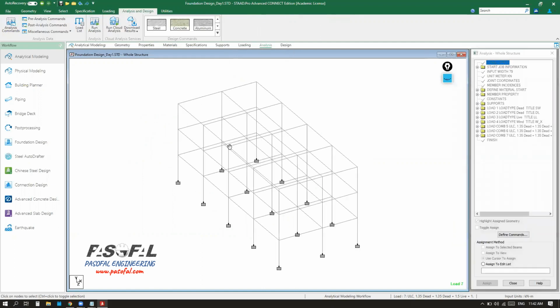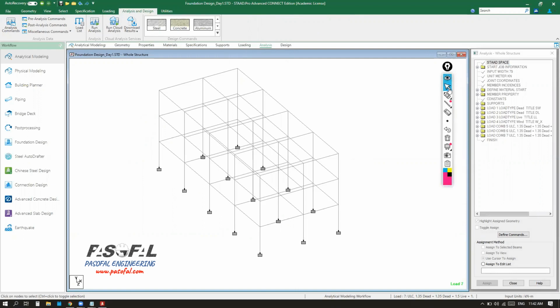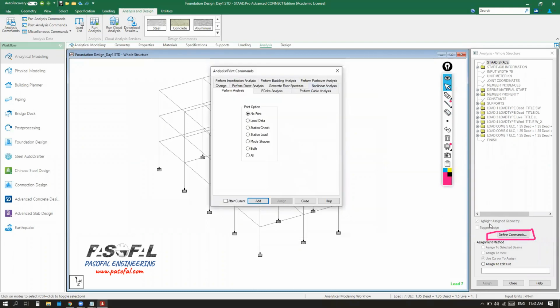So from here, the first thing that I need to do is just come to this option and then press on this define command. So just press on this define command, and then from here, click add. Just add. And then this perform analysis will be added here. And then close.